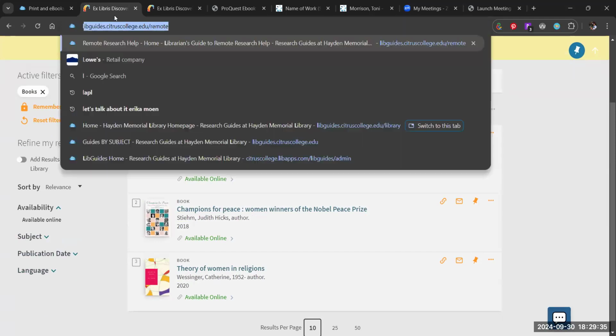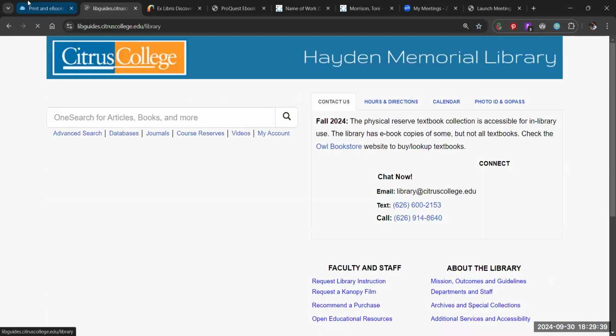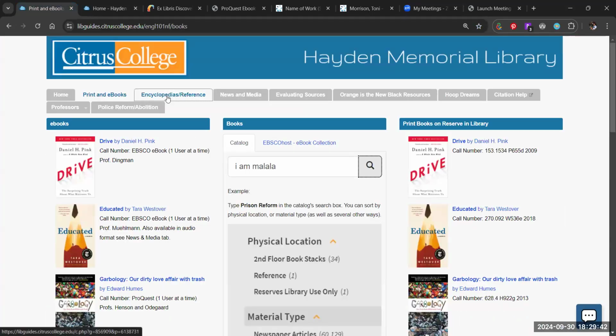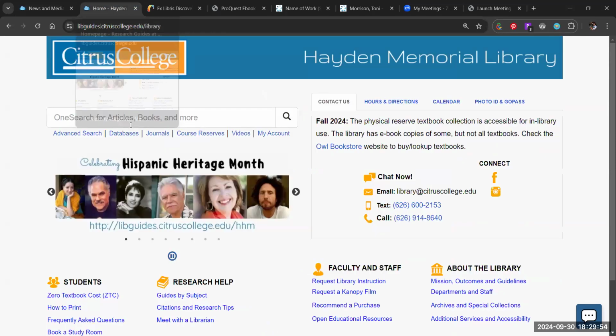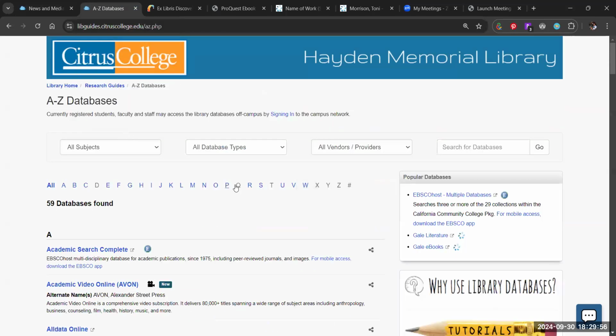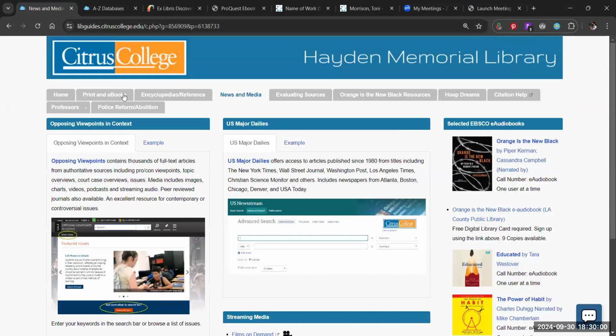So back at my guide, I'm going to take a look at our next database, which is Opposing Viewpoints in Context. And there's a couple of ways to get to this. In our nonfiction guide, it's going to be here under news and media. But I can also go to databases, click the letter O, or just scroll down, and there it is as well. But since we're here, let's go through here. So Opposing Viewpoints, let's click on it.